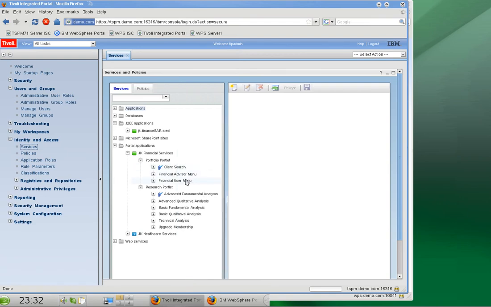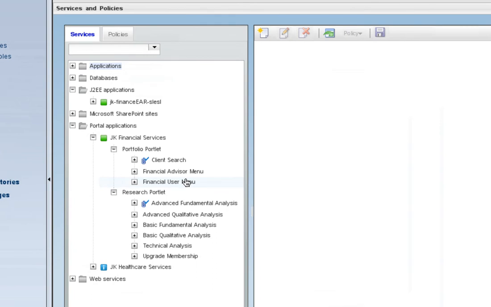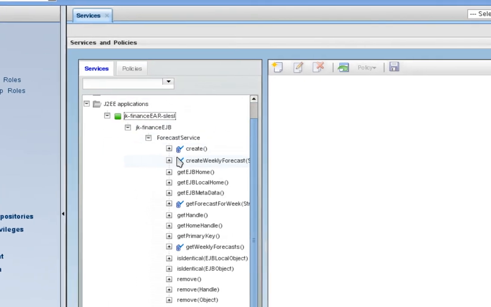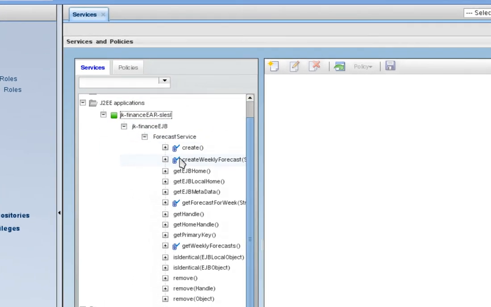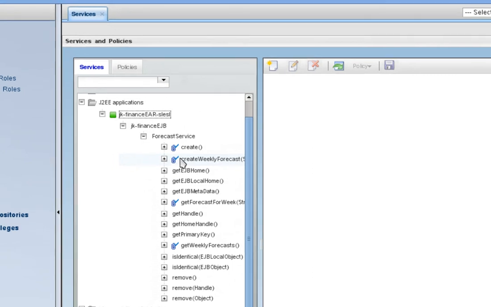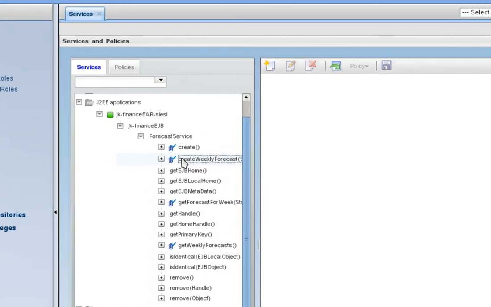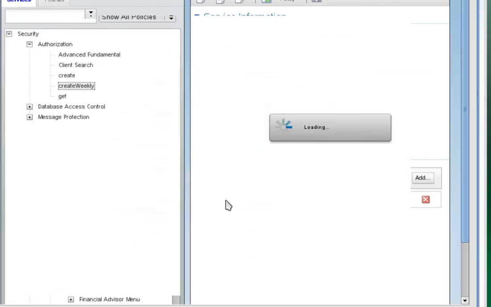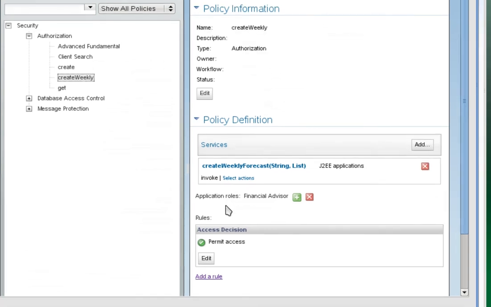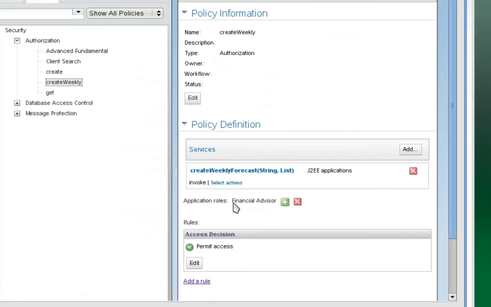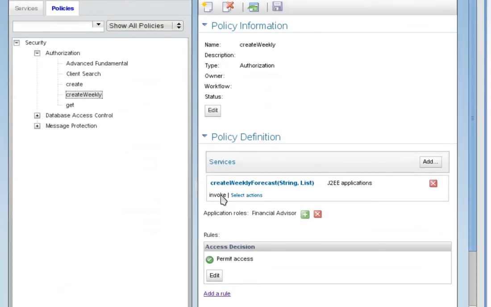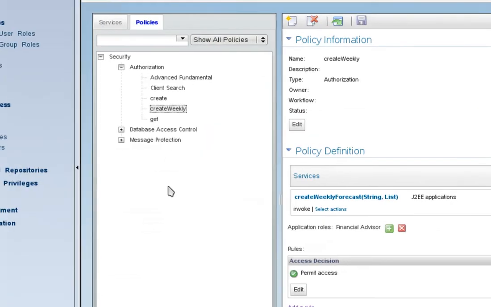So let's look at this in more detail. We have information about the EAR file, that EJB. And here are all the actions I can do to it. And I can actually see one create weekly forecast action. And when we click on it, we see that we have a policy attached to it called create weekly. And when we click on that policy, we see that people who have the financial advisor role, like David K., can actually invoke that and inject those weekly forecasts into it.